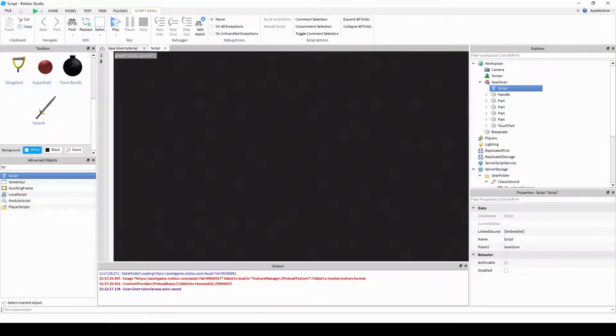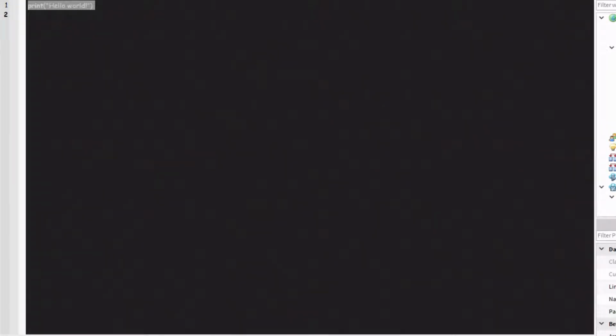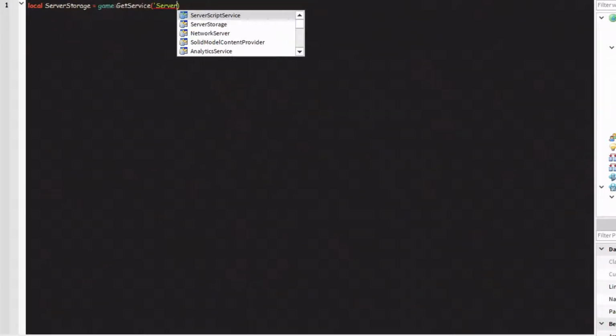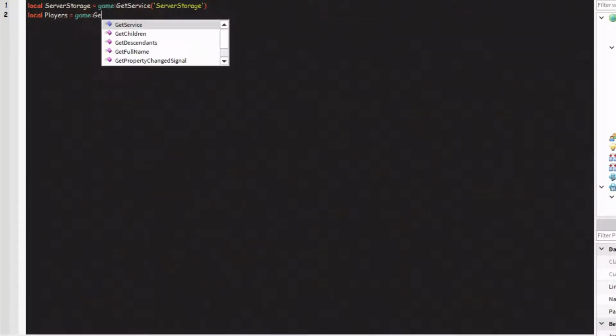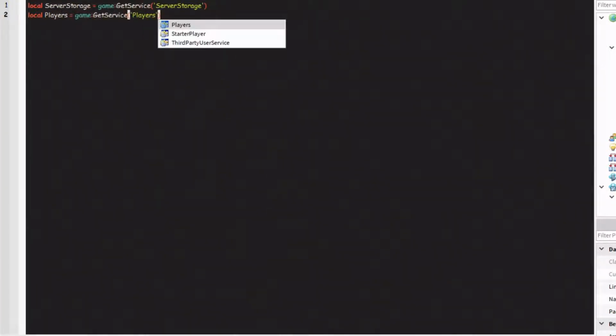So we're going to have a few variables, but we're going to use two services to start off with. So the first service we're going to be using is server storage, so we're going to go local server storage equals game, get service server storage, and the second service is going to be players, so local players equals game, get service players.